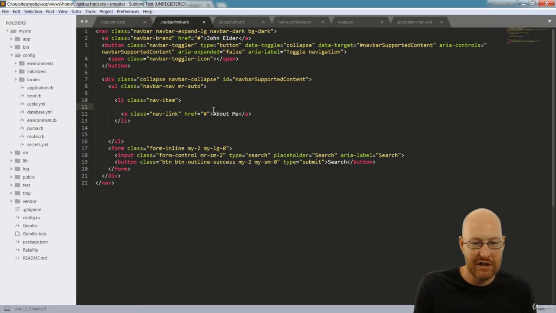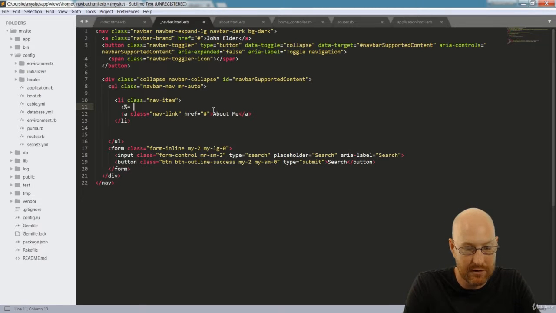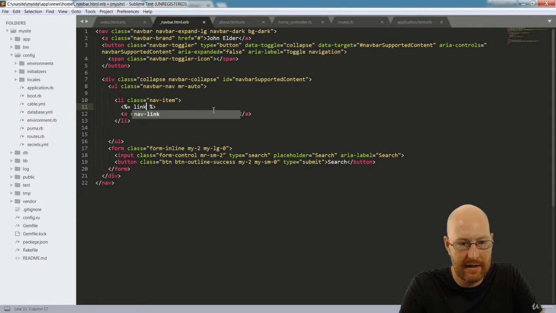So in the future, if we change our route, this link will update automatically if we use embedded Ruby to create it using a link tag. Otherwise, it won't. So very important to use embedded Ruby for this, and it's really cool. So let's create an embedded Ruby tag. And inside of here, we just go link underscore to.